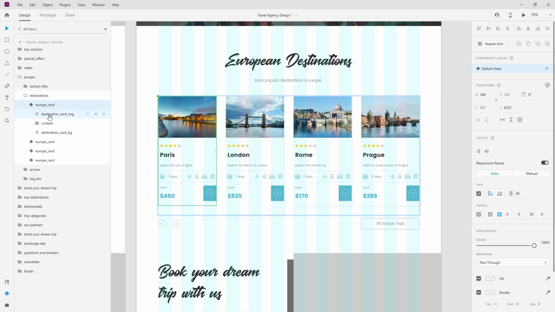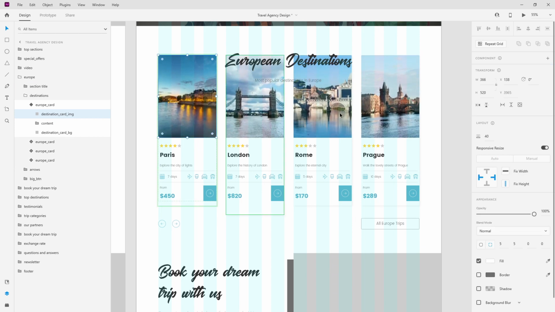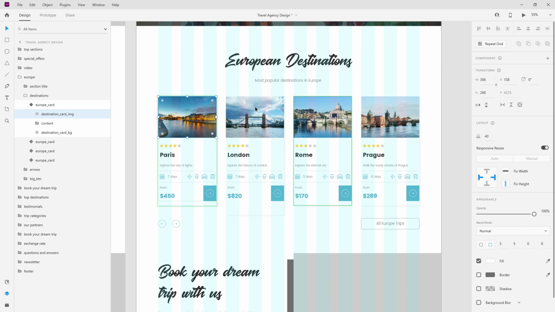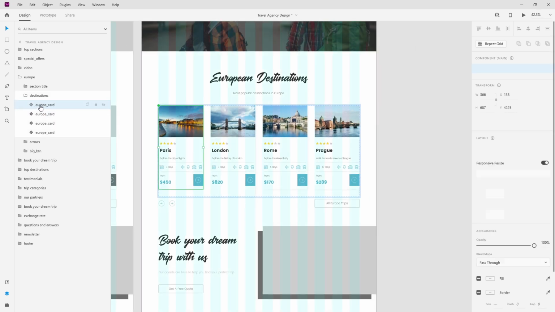For example, I can jump inside of here and increase the size of this destination image to something like this, and you can see that it updates in real time throughout our design. I can also make changes to this, so I can round the corners if I want to, and basically it's going to propagate throughout our design. So that's why these cards are useful, and especially their other states.